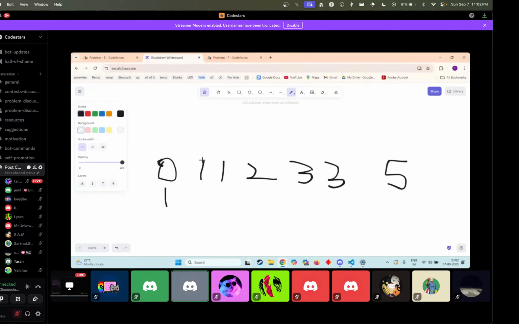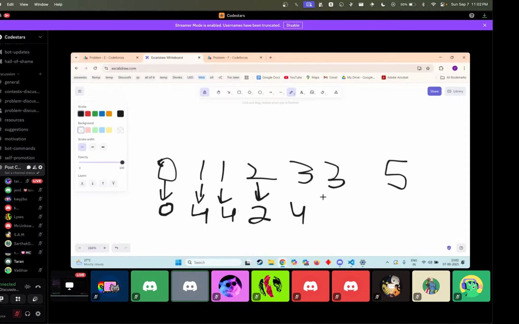Then again, when we exclude this 1, the max is remaining zero. When I exclude 0, my max is 0. When I exclude 1, my max is again 1, 2, 0, 1, 2, 3, 4. So my max is 4. Again, my max is 4 when I exclude this. When I exclude 2, my max becomes 2. When I exclude 3, my max becomes 4. When I exclude 3 again, my max becomes 4. When I exclude 5, my max becomes 4 again.